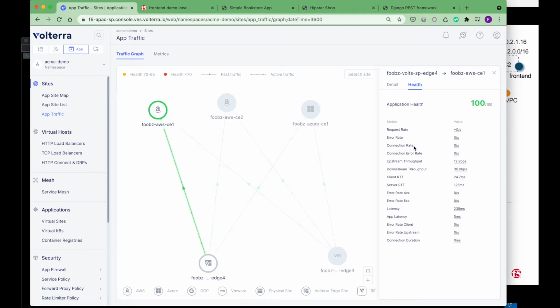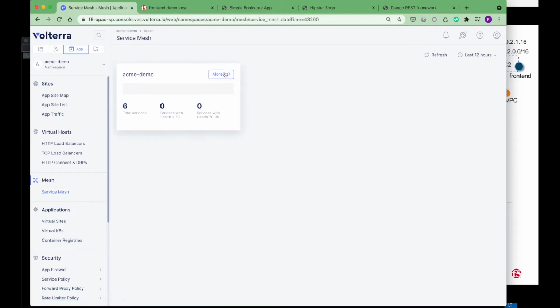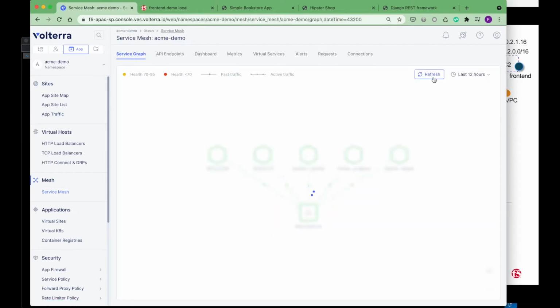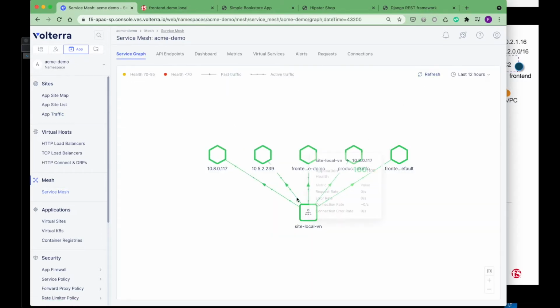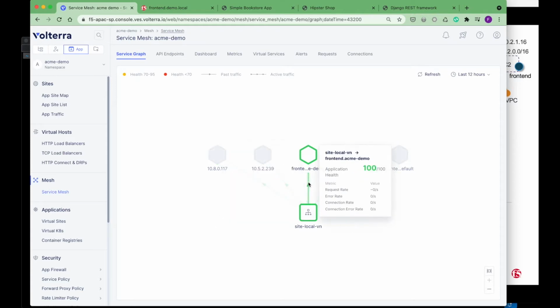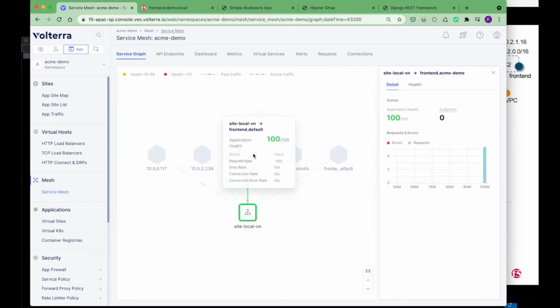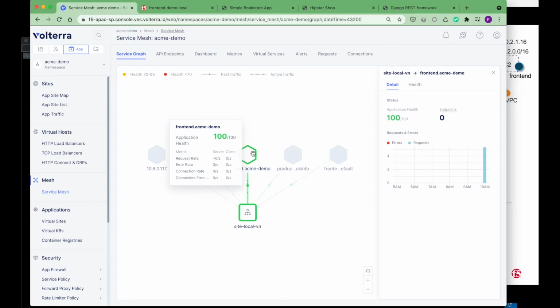So from the health, you can tell what's the upstream throughput, what's the error rate. In this case, there's no error, request rate, as well as the client's round trip time and the server round trip time. So if you want to look into the details of the application, for example, if I do a refresh, you can see where the specific applications that I'm connecting to are, like for example, the front end demo apps. These are the applications I'm using to do the demo.